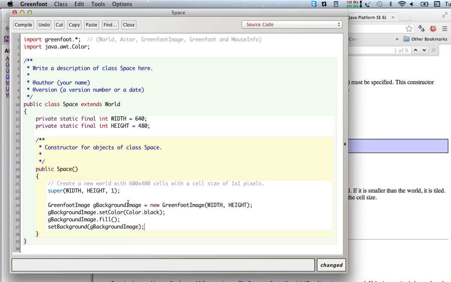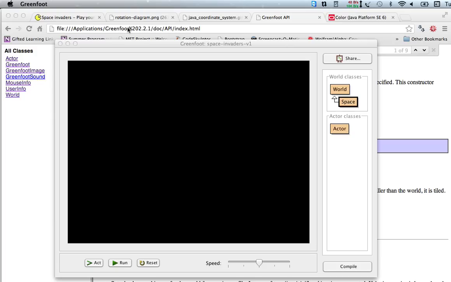So let's see. Did we do everything we needed to do? We created the image. We set its color. We filled it with that color, and now we're setting the background to that image. So let's see if that works. Awesome. Now we have a nice black background. So in the next video, we'll work on getting a spaceship into the world.